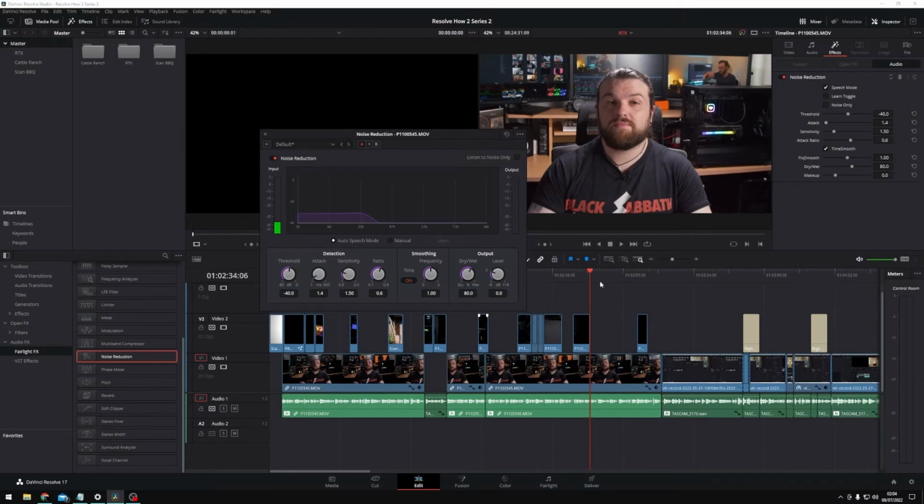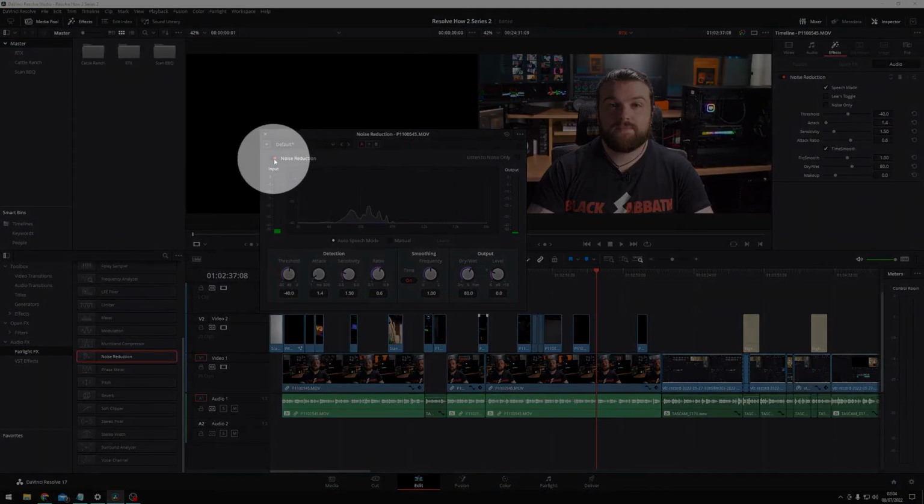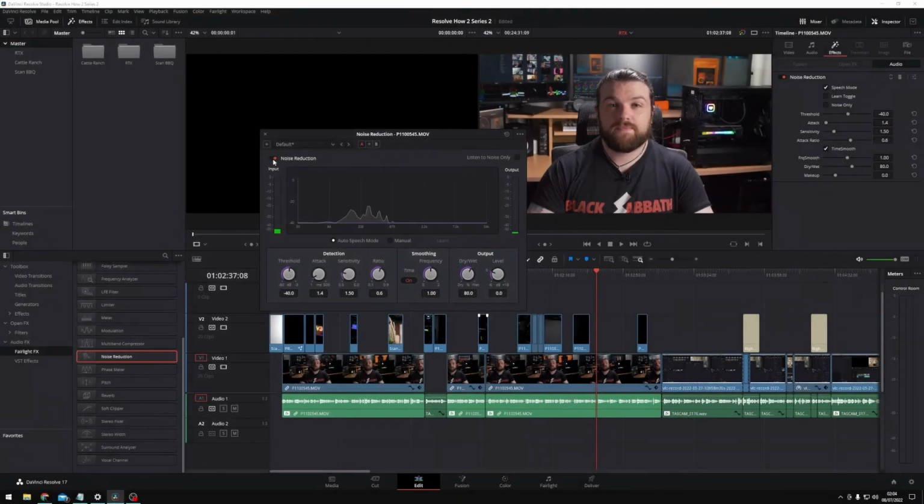So if I click play, you can hear how much of that hiss is being reduced, and if I want to hear the before and after, I can use this small orange toggle here to enable and disable the plugin as I play through.